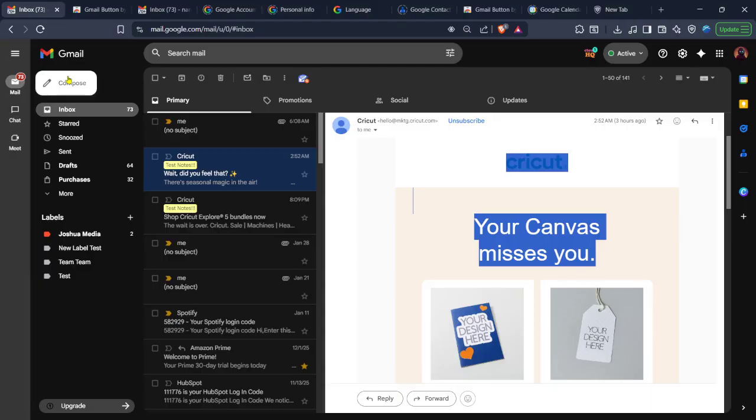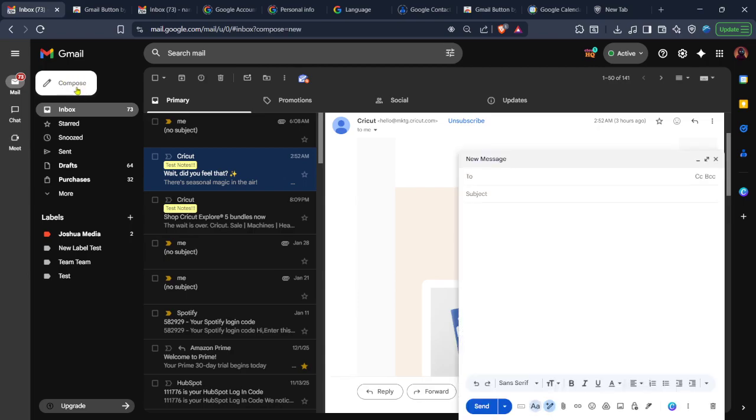So now I'm going to create a new email where I can place that copied text. To do that, I'll move over to the left side of the screen and click on Compose. As soon as I click Compose, the new message window appears. Now I'm looking at the Compose window where you can type a new email message. This is where we're going to paste the text we copied a moment ago.